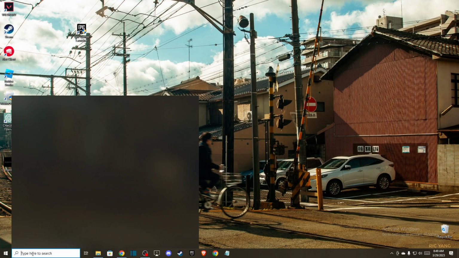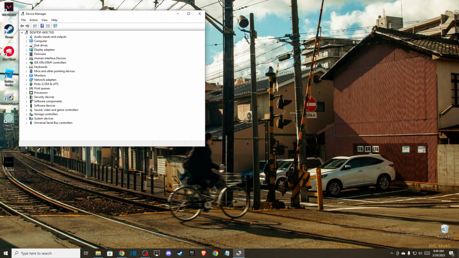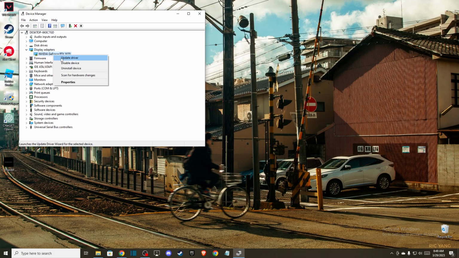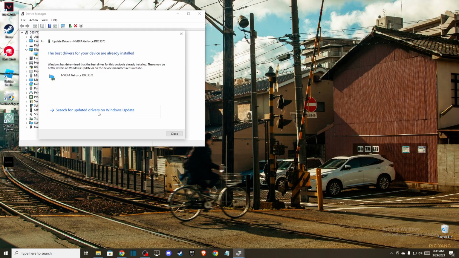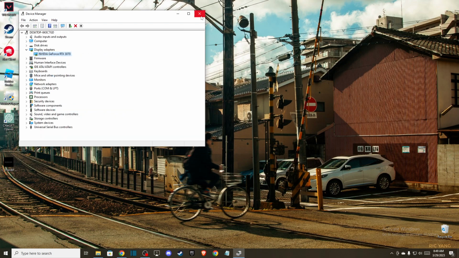Same thing with the GPU, go to Device Manager and Display adapters, and then here Update driver, and Search automatically for drivers to update. And if you install the best drivers for your devices, you're good to go.